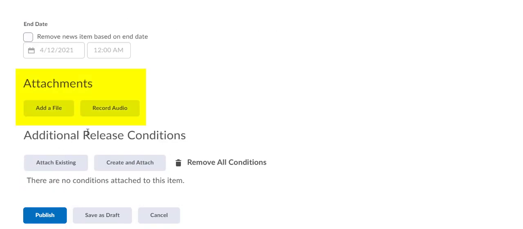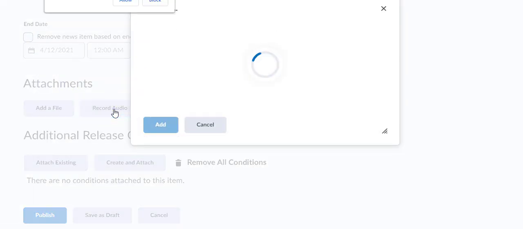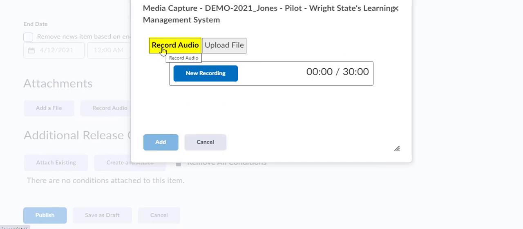Scroll down to Attachments and click Record Audio. Click on Record Audio and New Recording. Speak your audio welcome and click Stop Recording when you are done.